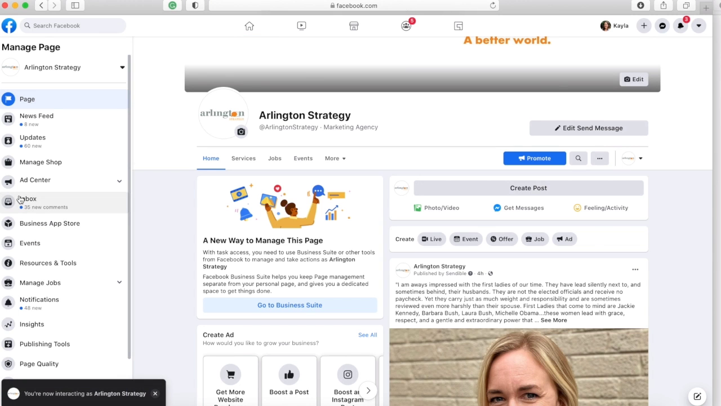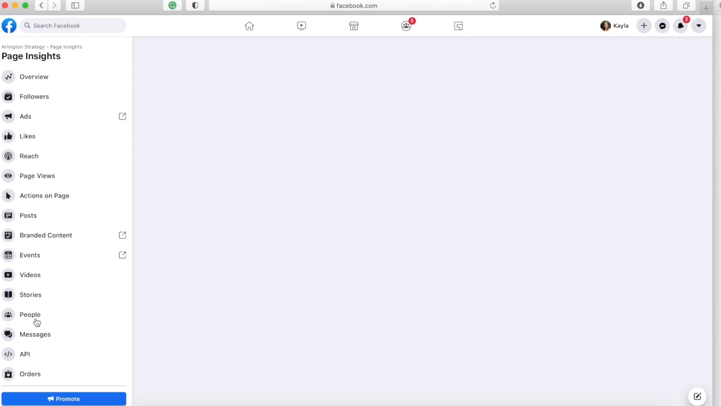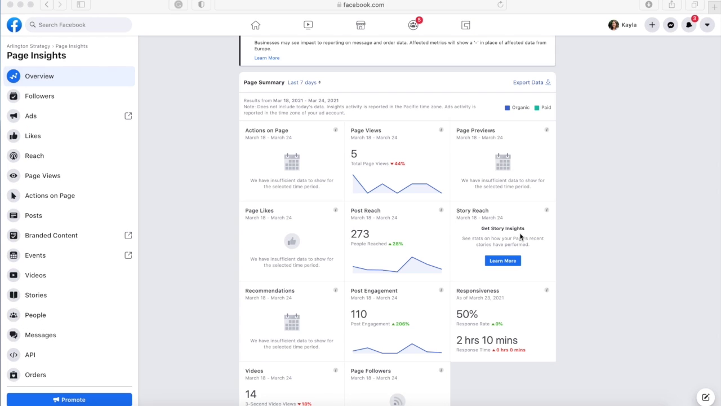Once you see this screen, go ahead and scroll down on the sidebar until you see Insights. You click on Insights, you're taken to your page summary. Here, you're automatically shown the results from your page for the last 7 days. However, you can go up here and change your date range.